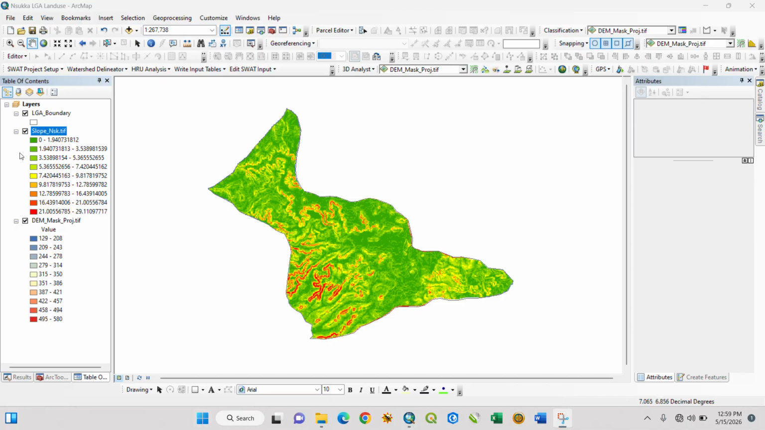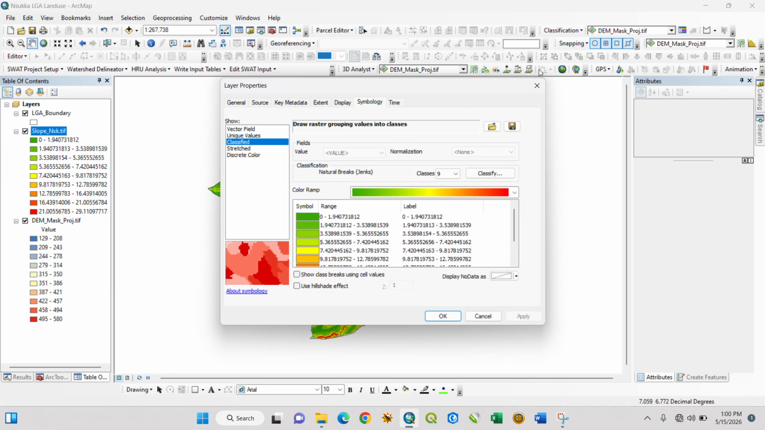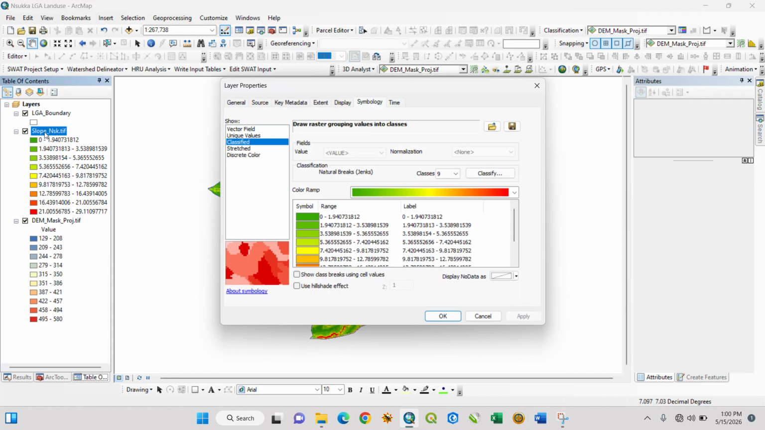You can see that the system automatically gave us 2, 4, 6, 8, 9 classes. Normally the system by default gives 9 classes. So you can decide to expand your slope to the number of classes which you want. I'm going to right click here and click properties. You can also alternatively double click here to open up the properties.